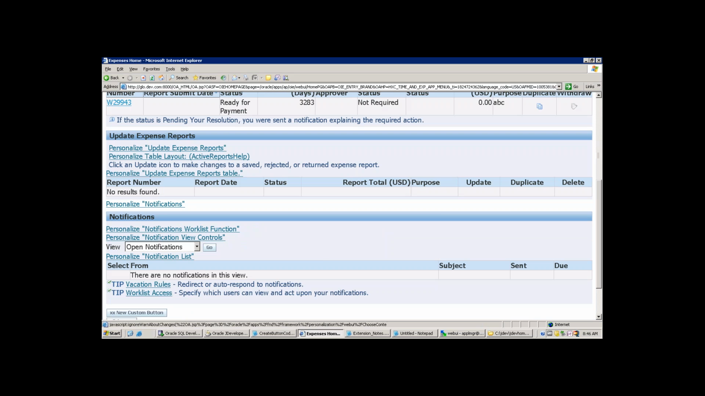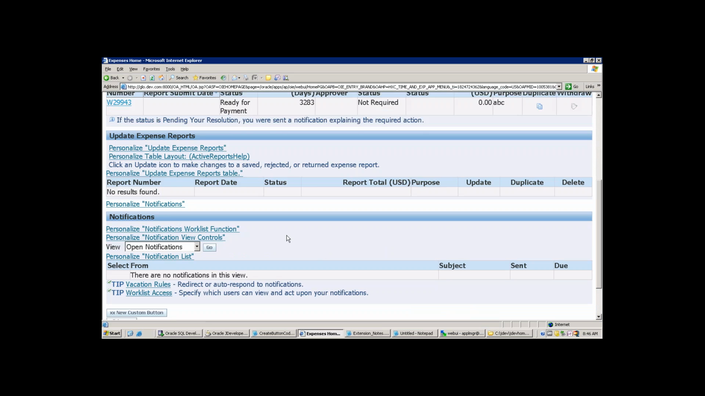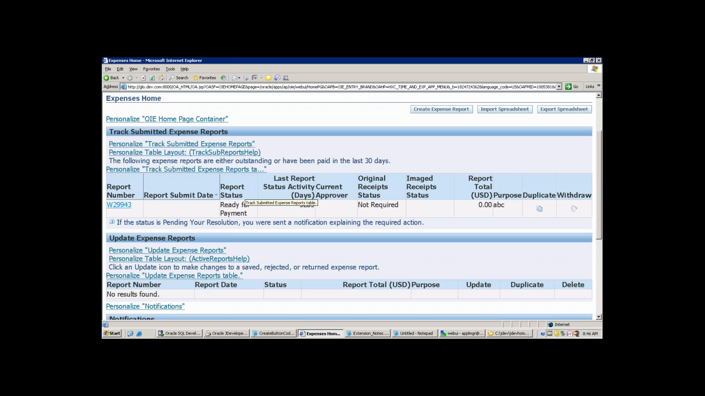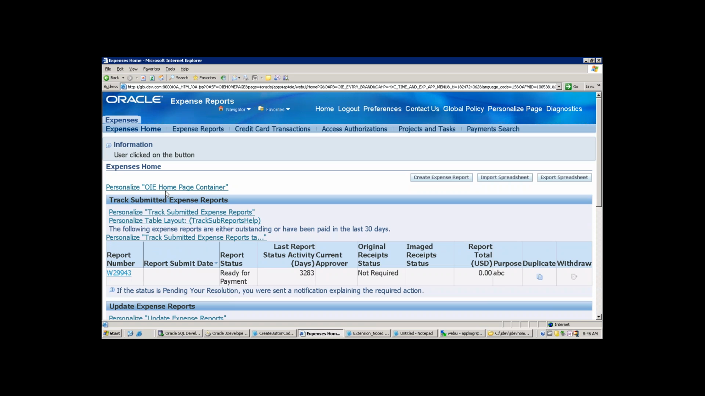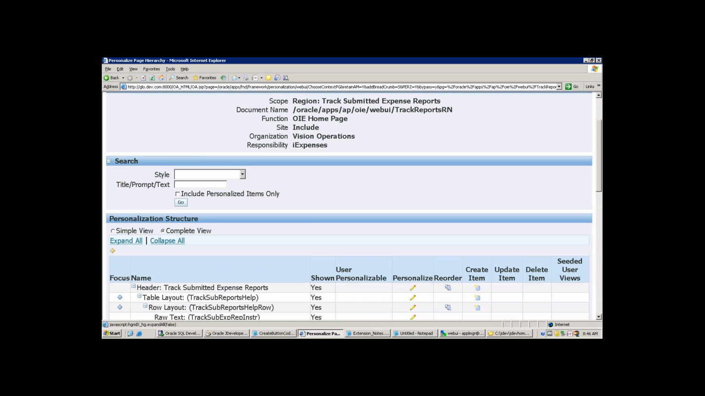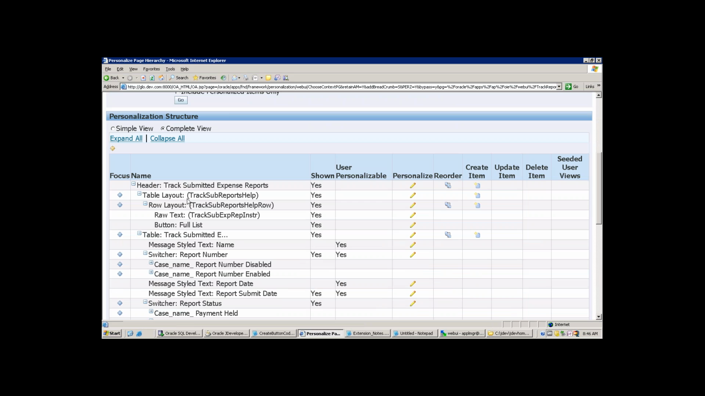What if you want to create the items in a particular region? Yes, you can create. It goes by default to the bottom level, but at any level you can create. It all depends upon the region which you choose. Let us say in this particular region you want to create some item. Click on personalize. Now click on complete view always. It all depends upon which level you want to create. Let me choose header level directly and click on create item.